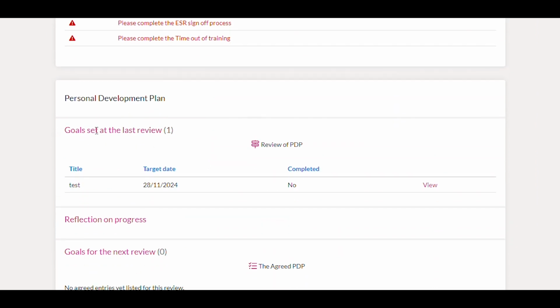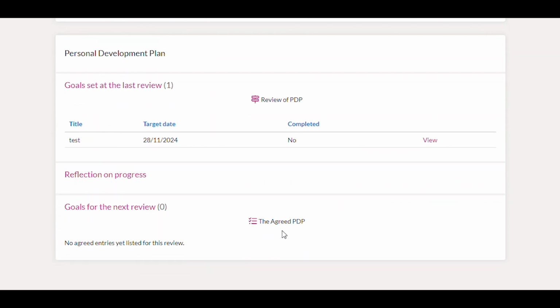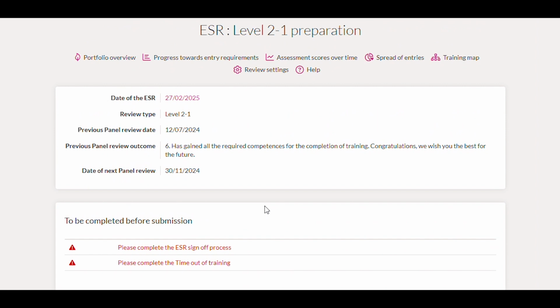You can also come in here and come up with some new PDP goals for your ESR as well, which the supervisor will be able to see. So that is all that needs to happen from a trainee point of view for the ESR. Obviously meeting up with your educational supervisor to discuss this, but let's jump in now to the supervisor view, which has a few more forms to complete.